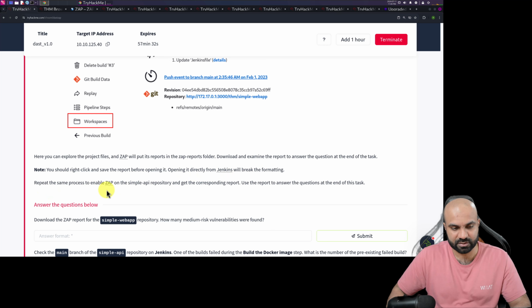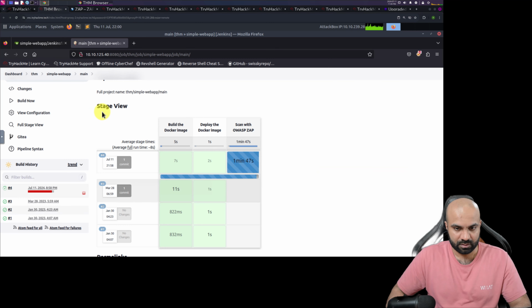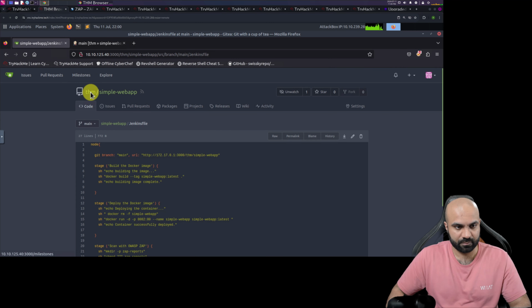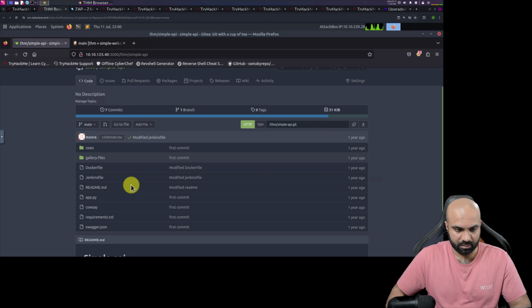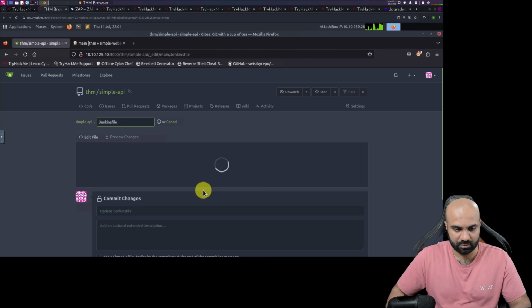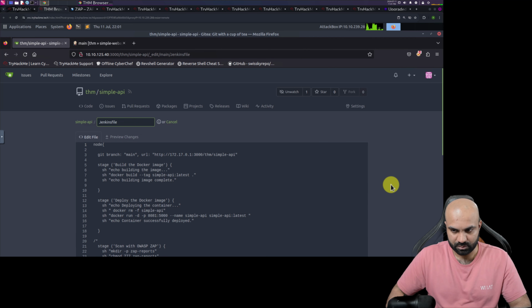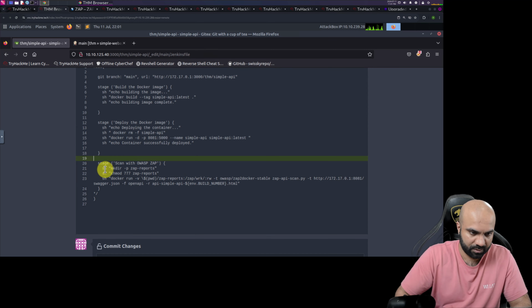Okay, repeat the same process to enable ZAP on the simple API repository and get the corresponding report. Use the report to answer the questions at the end of this task. So they will ask 1 question for simple web app and 2 for simple API. So let's do that for the API as well. I will go to THM, then this is the simple API. Here is the Jenkinsfile. Let me open it. I will edit it as well, since they already configured the stage for us, so we don't need to worry about if it will work or not.